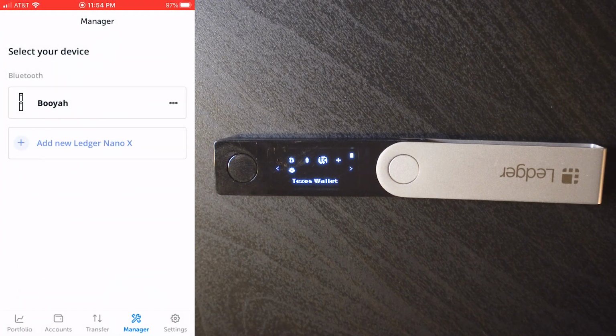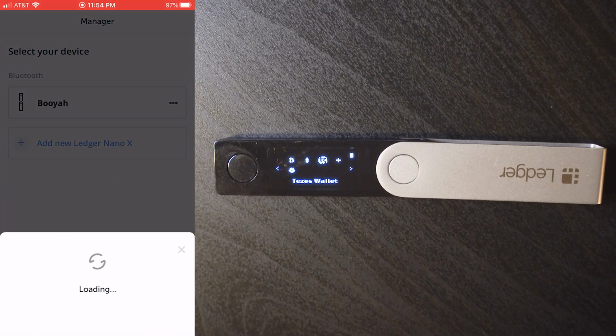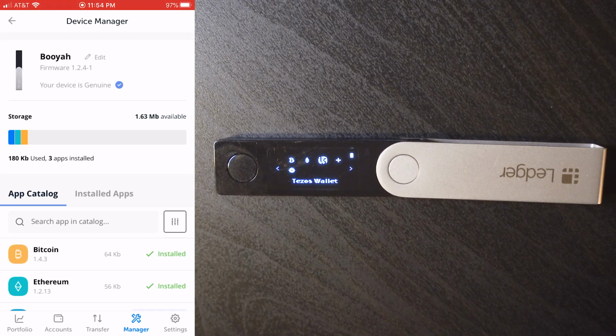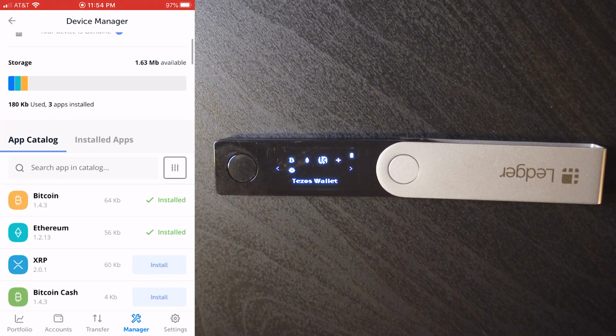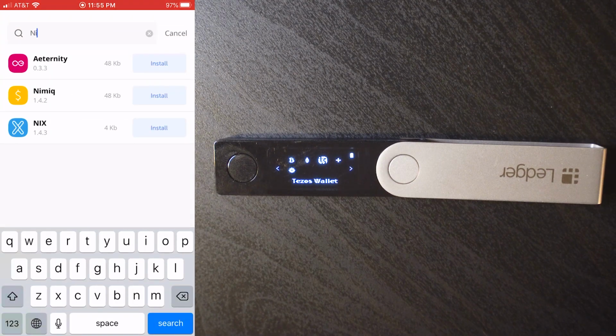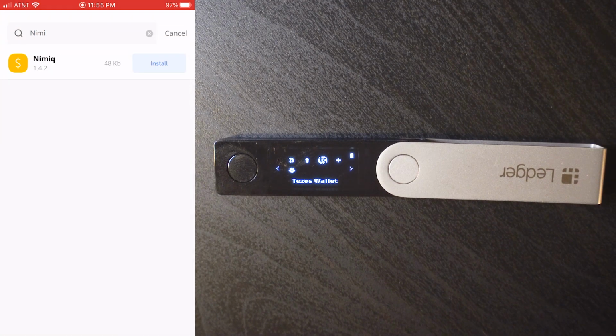To enter into the app, of course, navigate over to the manager and select your Ledger Nano X. This does only work with the Ledger Nano X since it does support Bluetooth. From here, once it's connected, you'll need to search for Nimiq, which is right there. Just install that, and within a few moments, it'll be on our Ledger Nano X. And there you have it, installed just like that via Bluetooth.